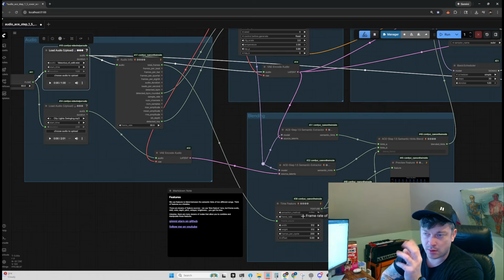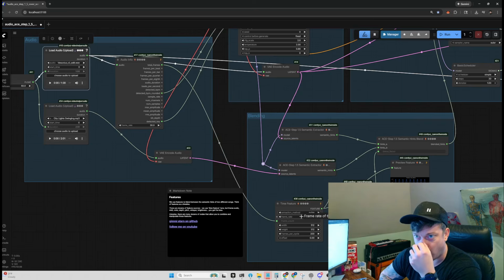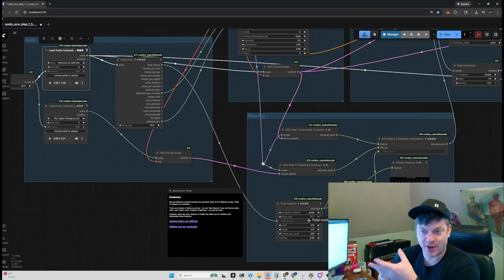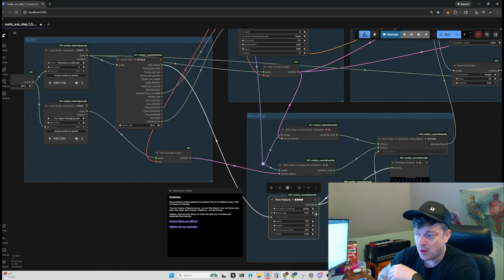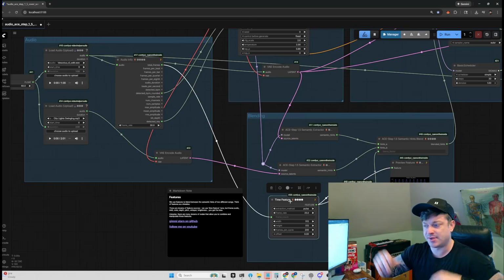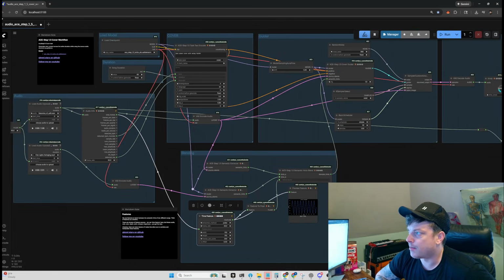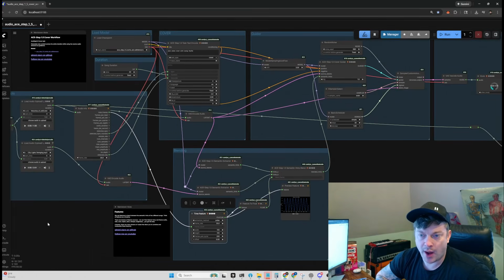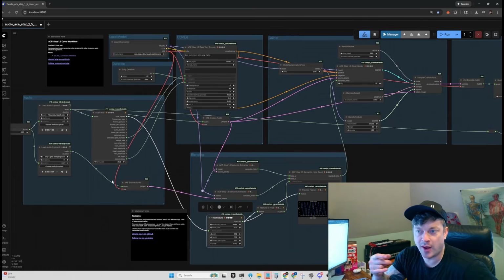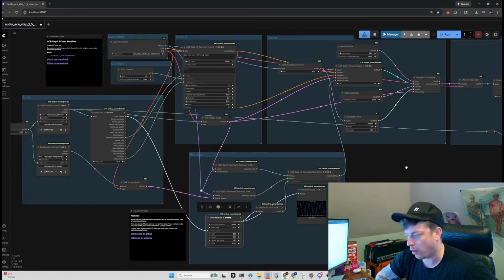The ACE Step 1.5 model is 25 hertz. The 1.0 model is something else, it works out to be like 13 point something FPS, but this is 25. So that's important, especially for something like the time feature where it calculates based on the frame rate like this. So you can get some interesting results. I haven't spent that much time experimenting with it. I basically confirmed that it works.